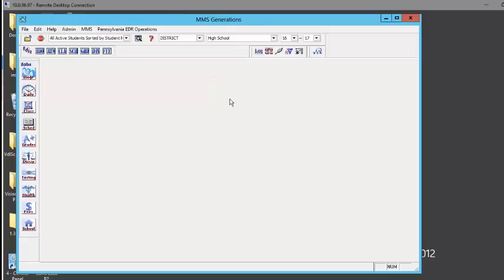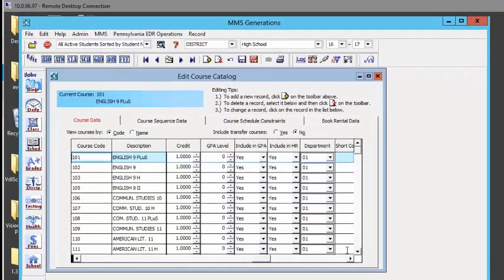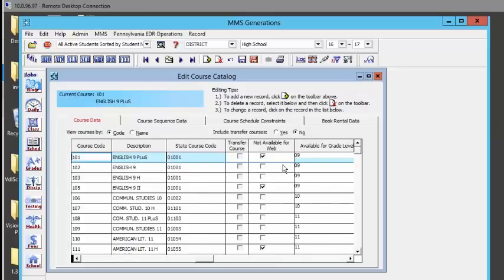Now again, if you do plan on using the online course registration feature, it is also important to go into the course catalog as well and make sure you choose what is available for the web. So if I come all the way over to here, this column right here, not available for web, that just indicates that those courses that are checked off will not be available for students to select when registering for their online courses. So make sure you go down through and choose what you would not like students to sign up for.